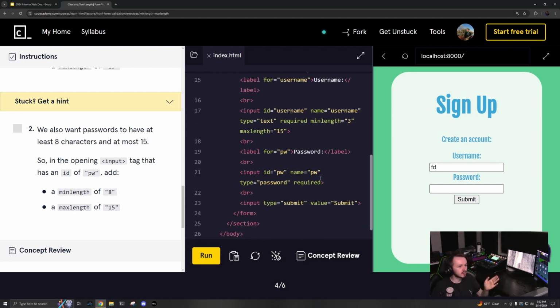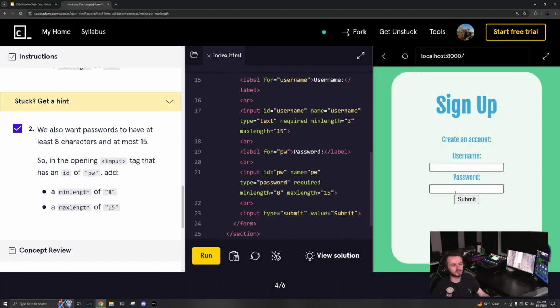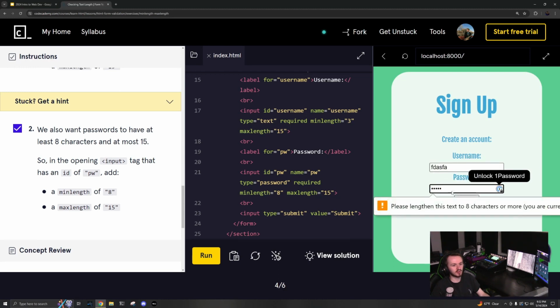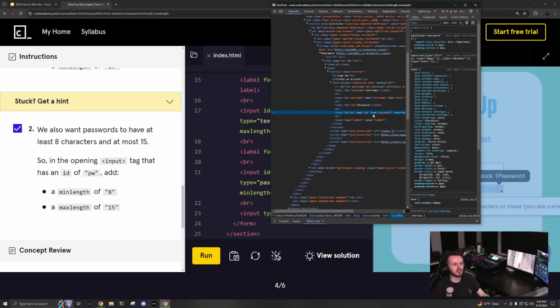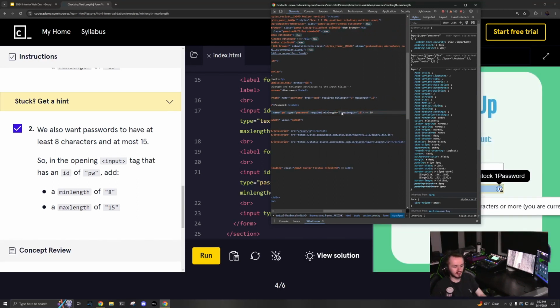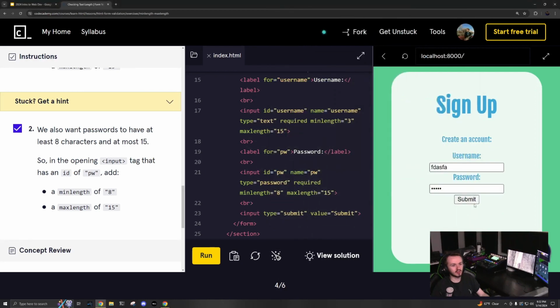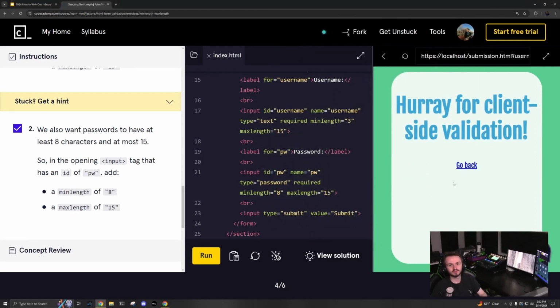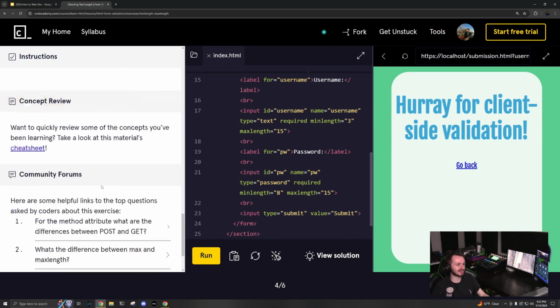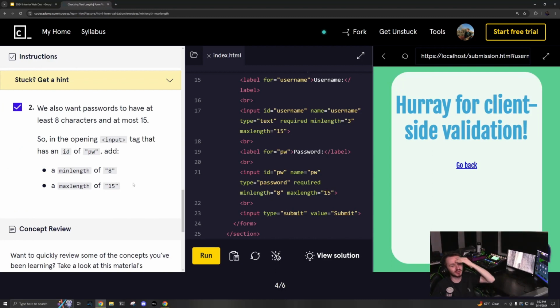We also want passwords to be at least 8 and at most 15. Again, you'd still need validation on your server. Minlength of 8, maxlength of 15. Because if I run this and try to submit something that's too small, I could inspect the element, change this required minlength to be 1, and there we go, I submit, and it'll work. And that is not valid. Literally anyone can do that on their front end code. So this is not really real validation.